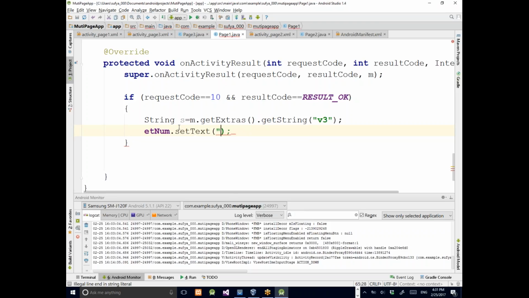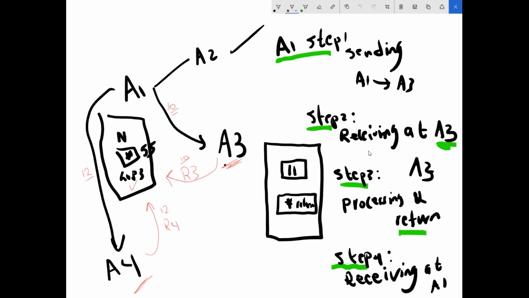Sorry, in this case I put it string S, so I'm going to put string S. So to review, let's just review what we have actually done in this example. We have done the following 4 steps. So I'm going to open the steps so we see them very well.